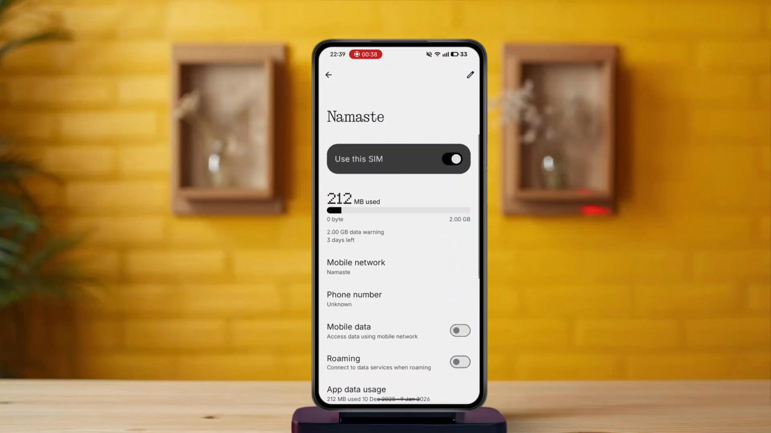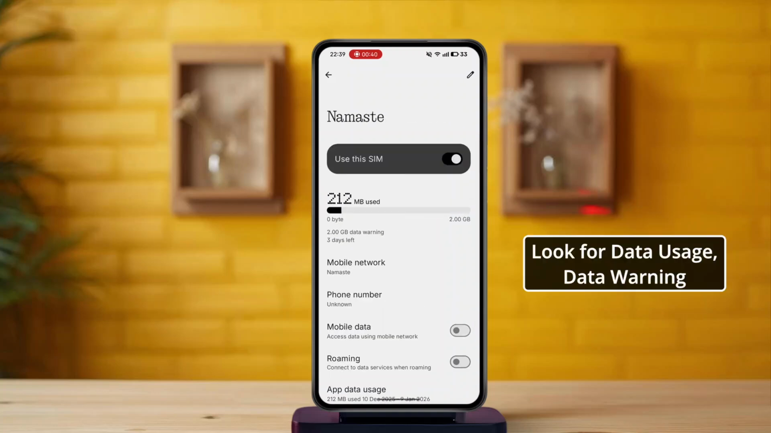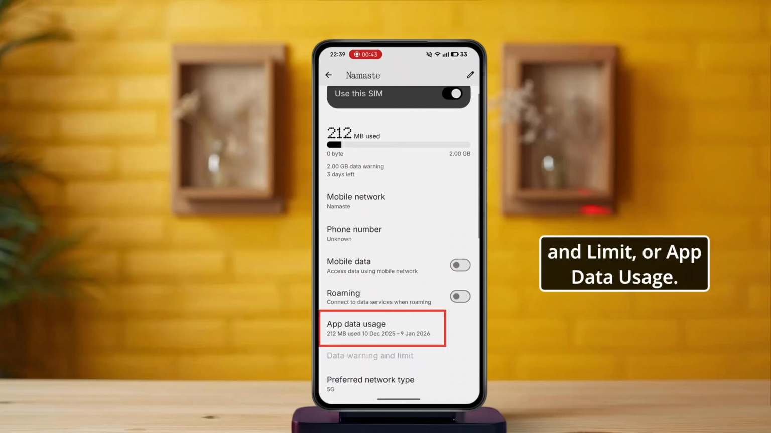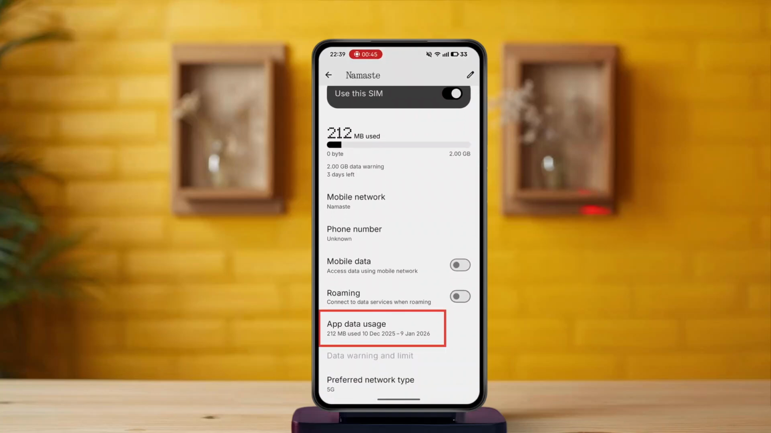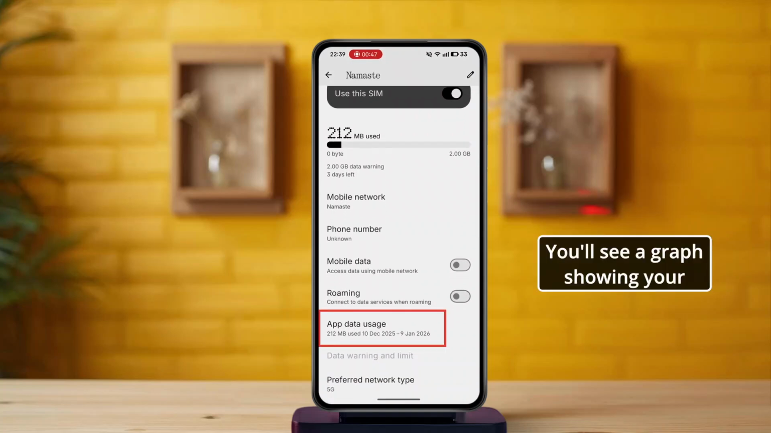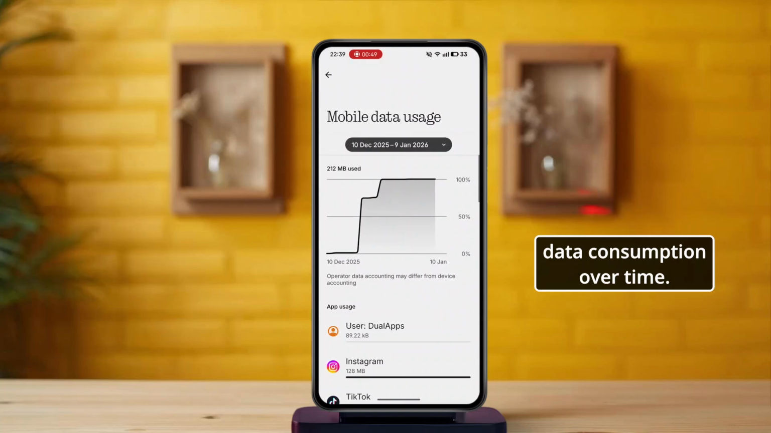Step 4. View Data Usage. Look for Data Usage, Data Warning and Limit, or App Data Usage. Tap on it. You'll see a graph showing your data consumption over time.